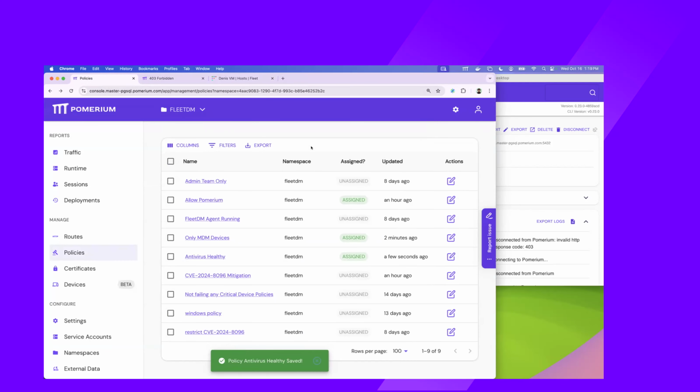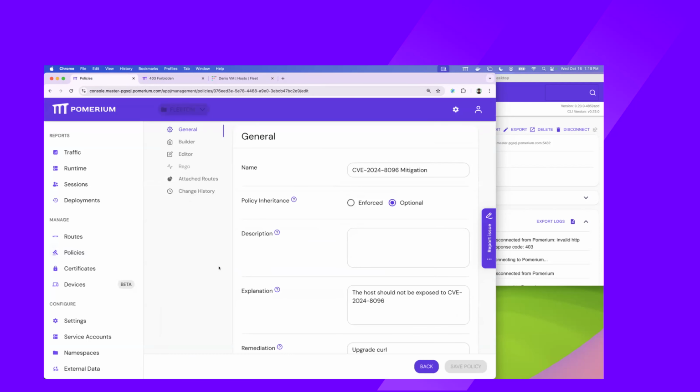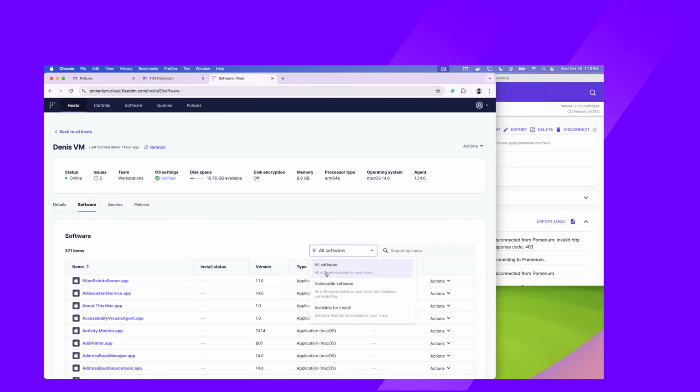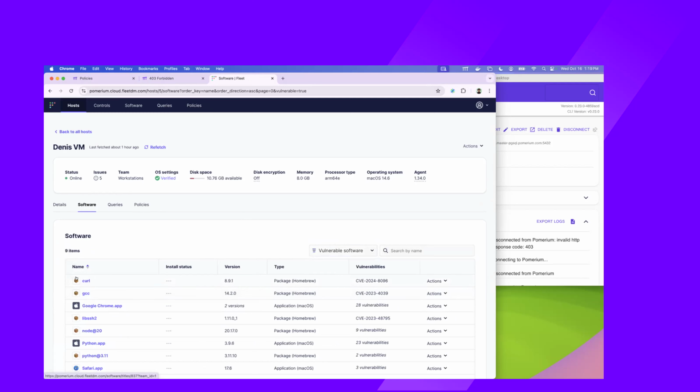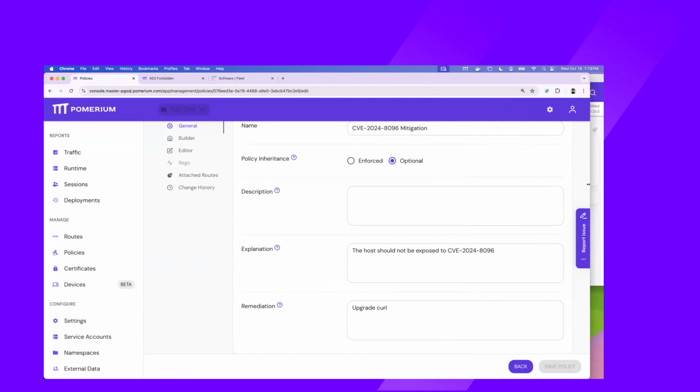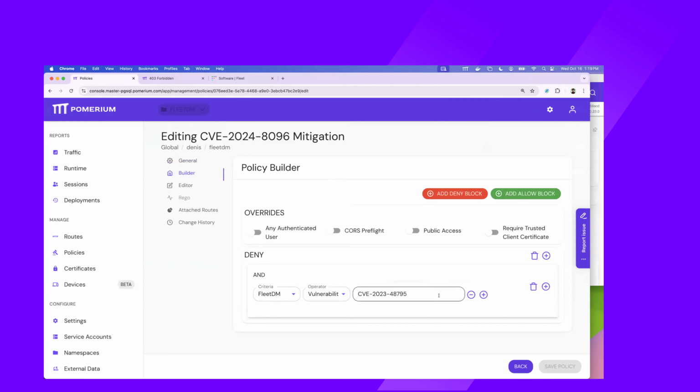But what if my host, for example, is subject to some CVE that we just discovered? Maybe there is some vulnerability, and let's take a look. Are we subject to any vulnerability? Yeah, there is a curl vulnerability, CVE 8096, and we can actually go and reference this CVE in our FleetDM enforcement. So when we put it here, we will now save the policy.